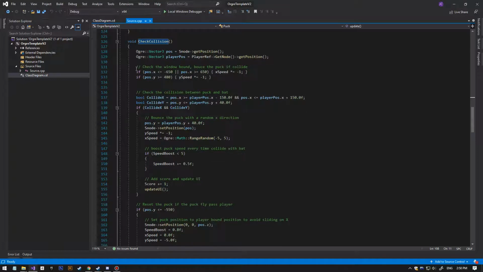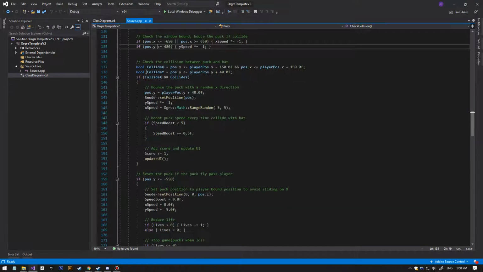Here we're basically checking the window bounds. If it's touching the left or right side of the window, it's going to bounce back. It's going to invert the X direction. If it's touching the top side of the window, it's going to invert the Y direction. And then this is for checking with the bat.